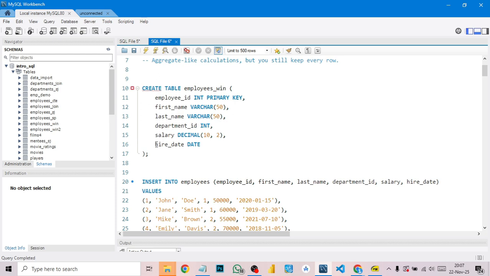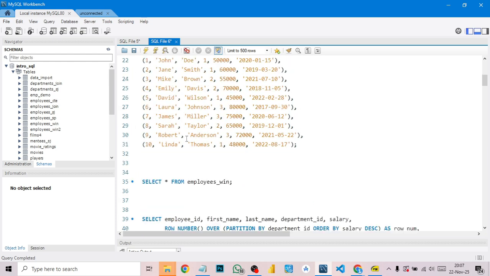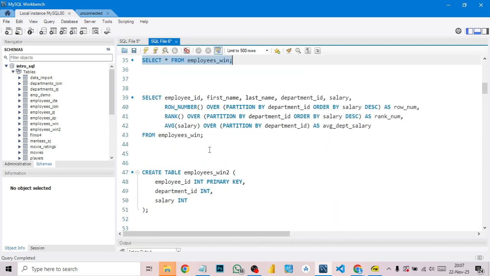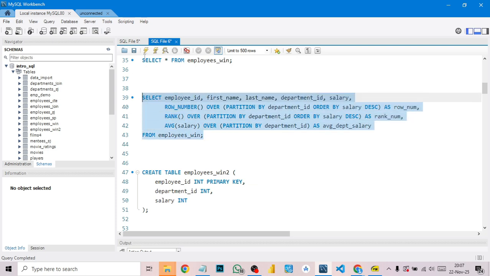So I think I have this table now. Yeah, I've created a table like this to use. So let's check out our table. This is the table I want to use for this. Let me run this first. Let's look at something.